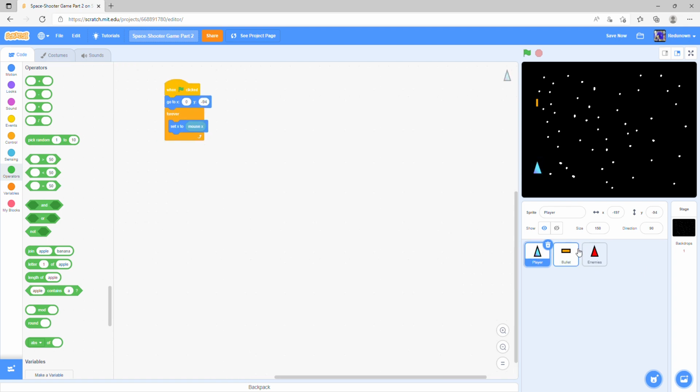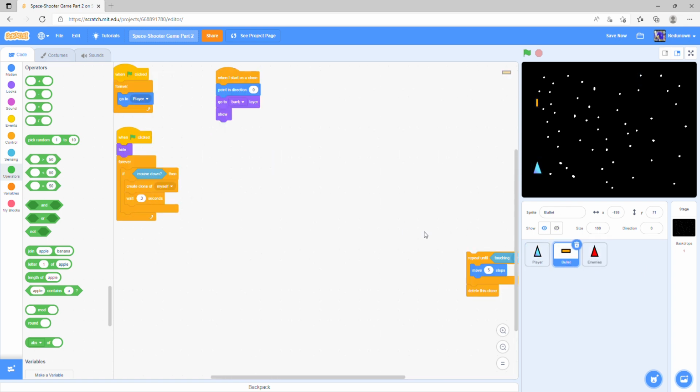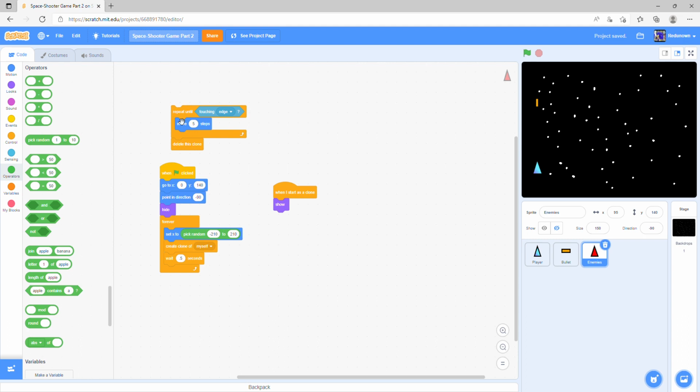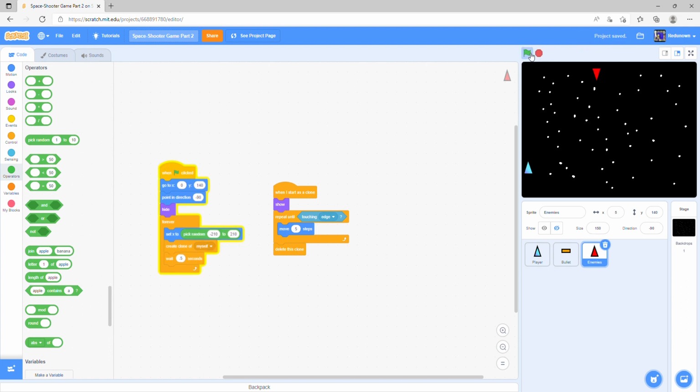Wait, you want to put it back in the, and also make sure to put this back here. And now go to the enemies. Go to enemies and you can see it here. Okay, so now we can do this. And you put it there. So now if you hit the green flag, they should start falling down.